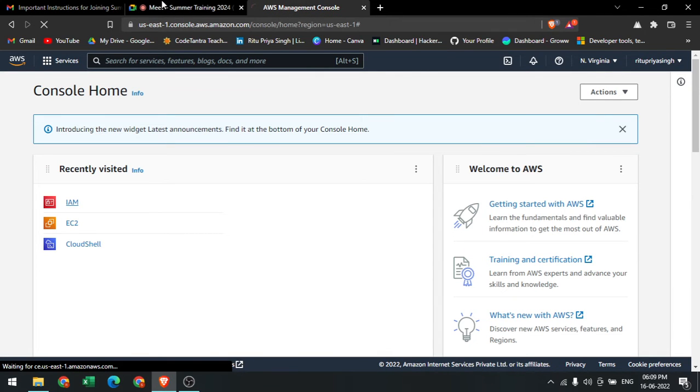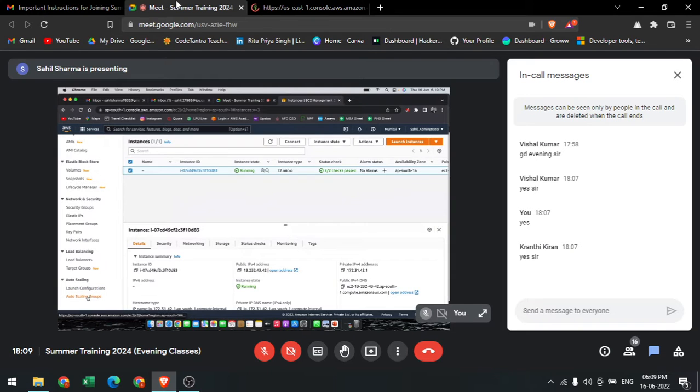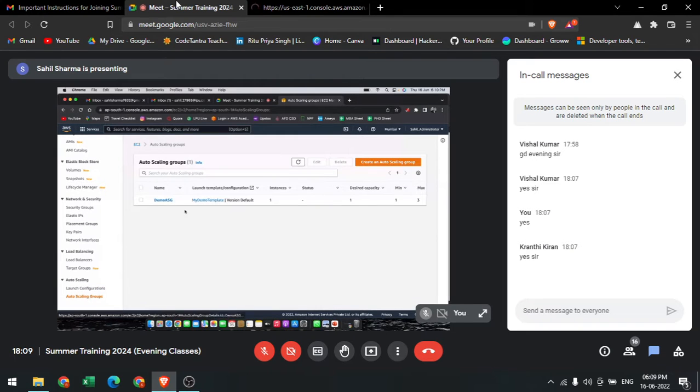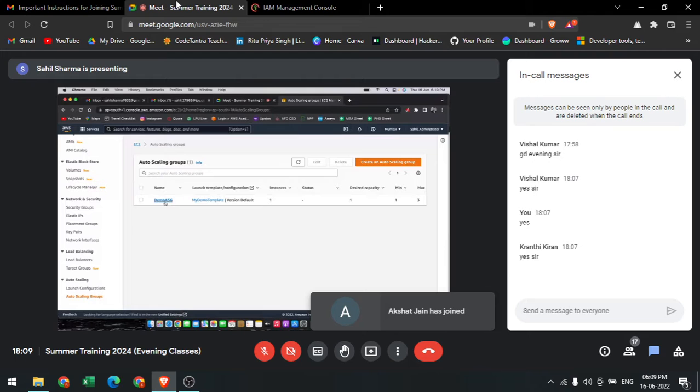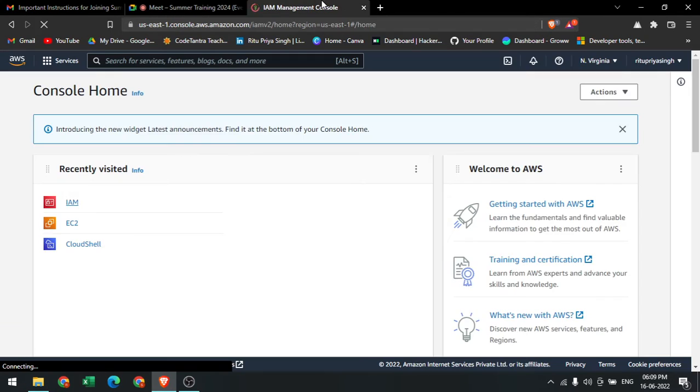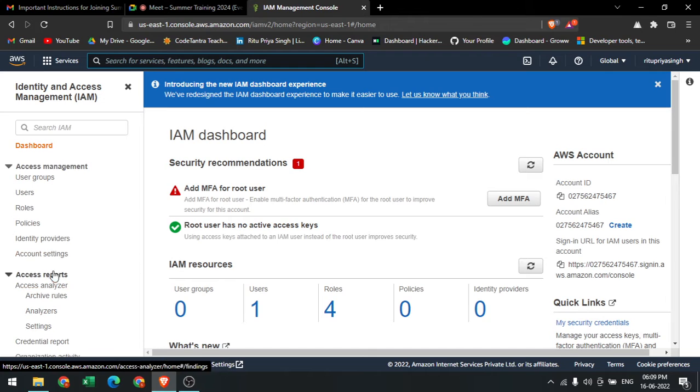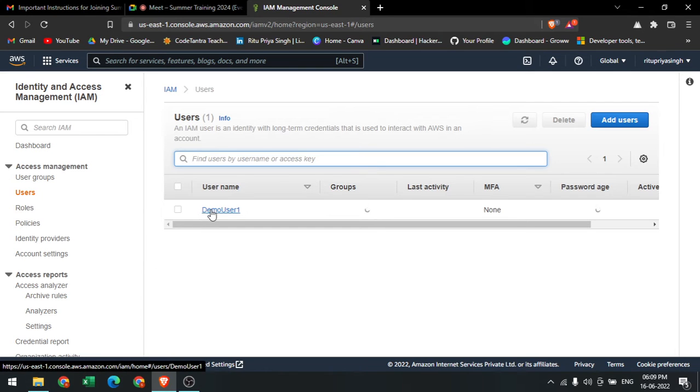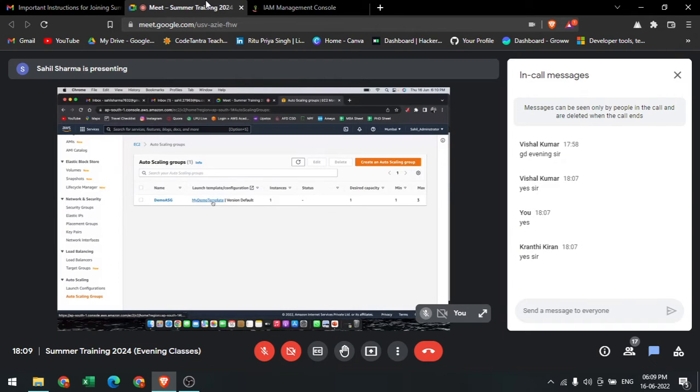Okay, so we are going to go to the auto scaling group, and we already have a demo ASG, auto scaling group, that we created yesterday. And within this, we have created a launch template based upon which every time a new instance is going to be created, and it will inherit whatever I have written within this demo template.